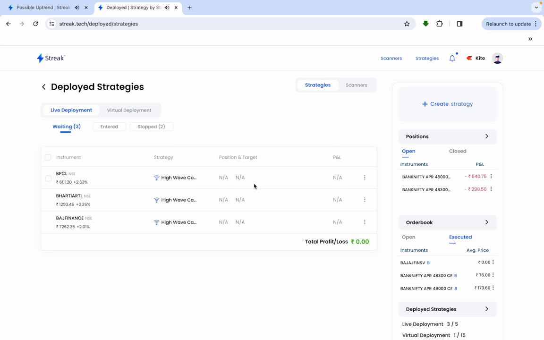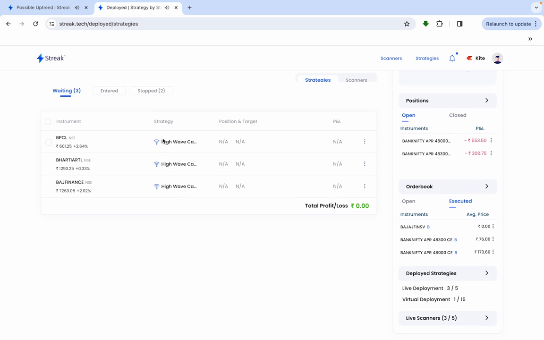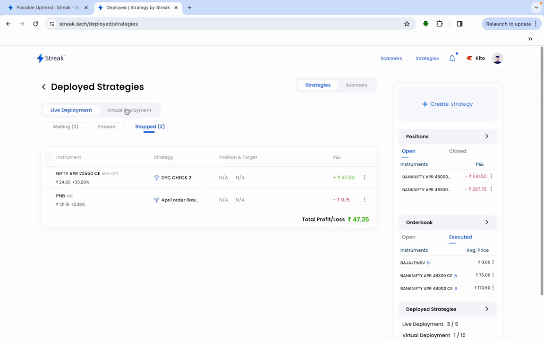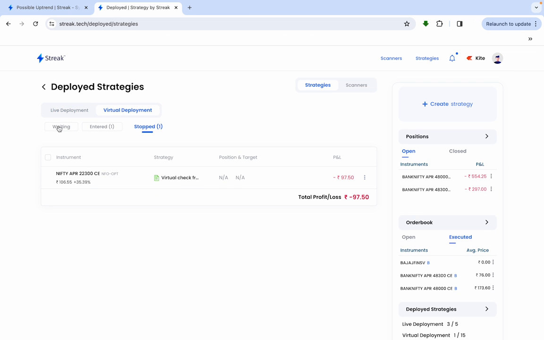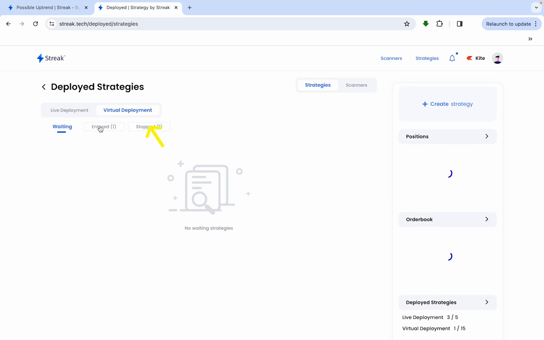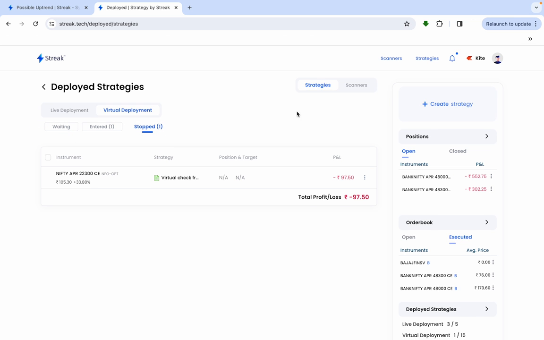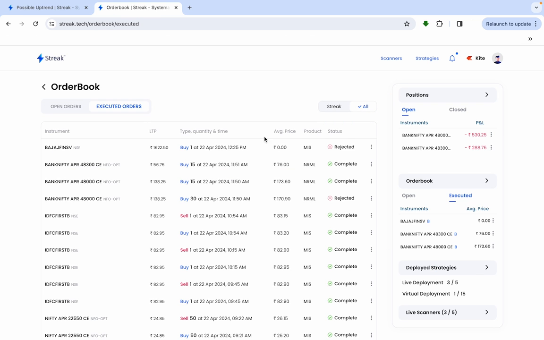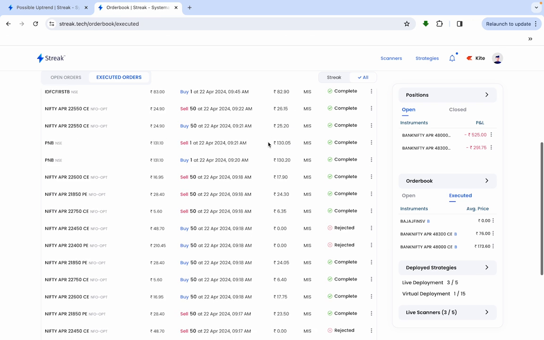You can go to Deployed Strategies to see all the live deployments and toggle between Waiting, Entered and Stopped to see the status of the strategy. You can also toggle between virtual and live deployments. You can also access order book and positions, which are synced with Kite order book and positions.